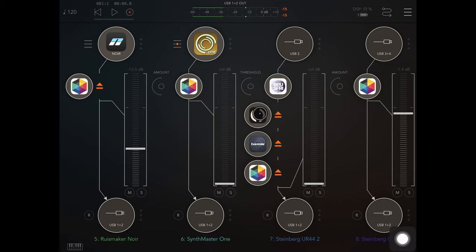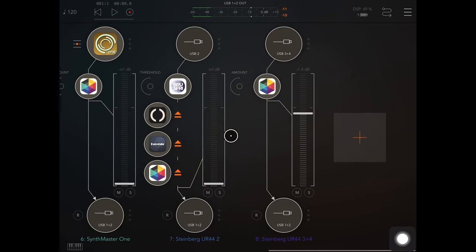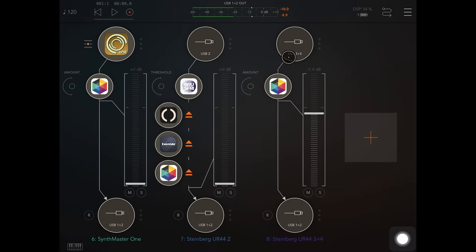We've got an FAC chorus here, we've got an Eventide Blackhole, and then we have a Wider at the bottom of that chain. And then here we just have a basic piano sound, which we shall also widen as well.